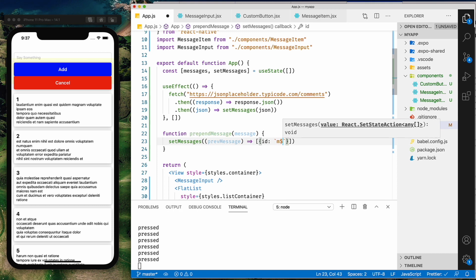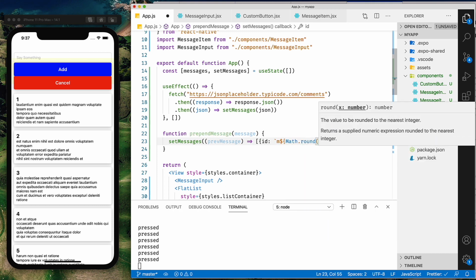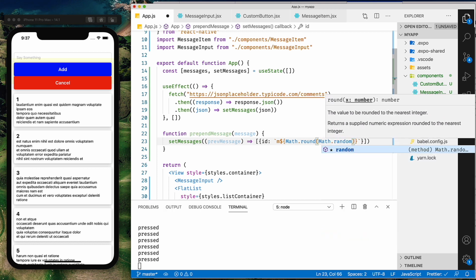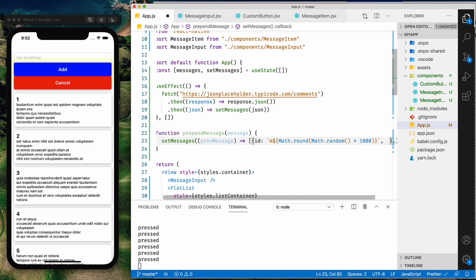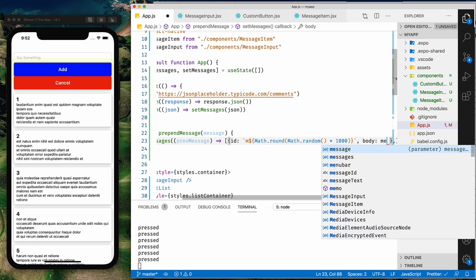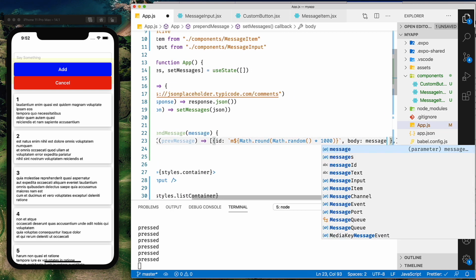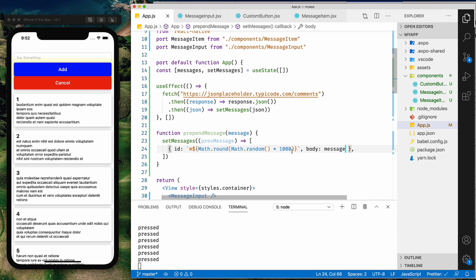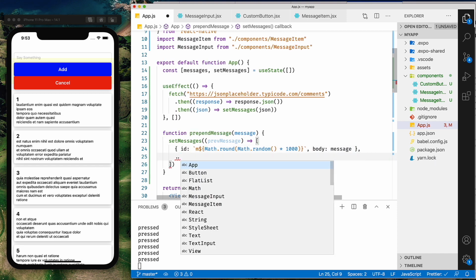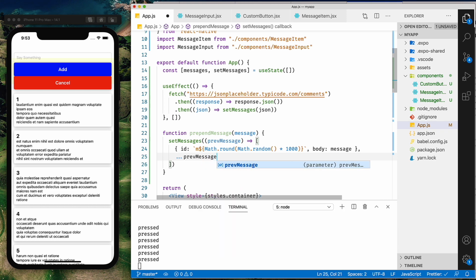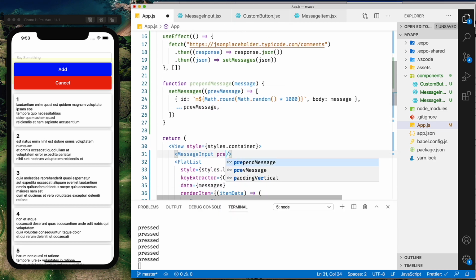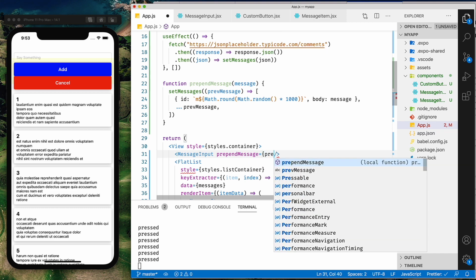Since our user does not provide an ID, we'll create one using mathRandom and mathRound. We will also add an M to the beginning of our IDs so that we can differentiate from the messages coming from Json Placeholder. The body will simply be the message. We also need to spread the previous messages. We can head down to our return statement, find message input, and add prependMessage as a prop.